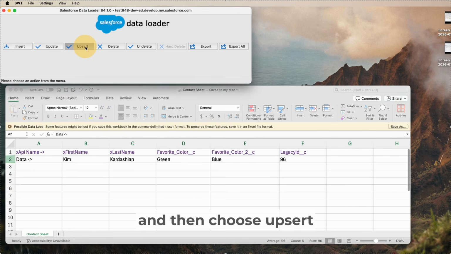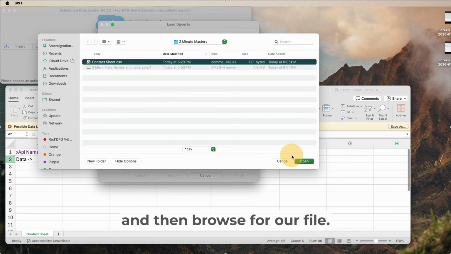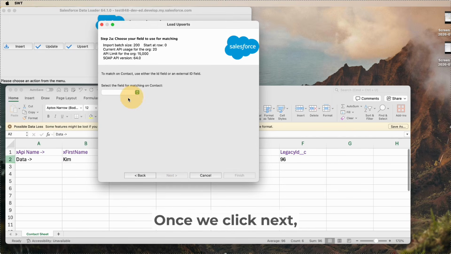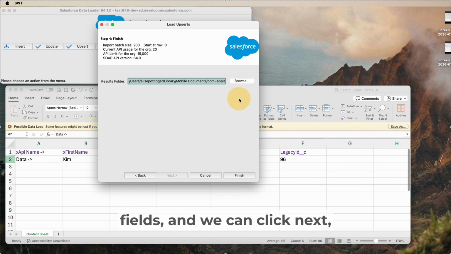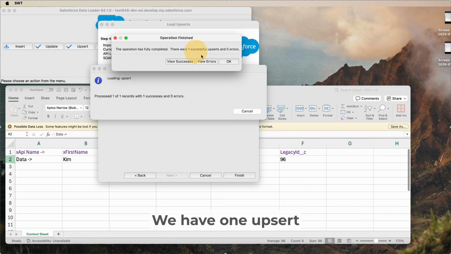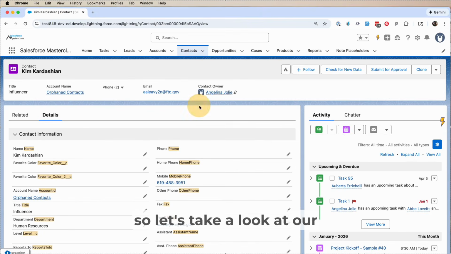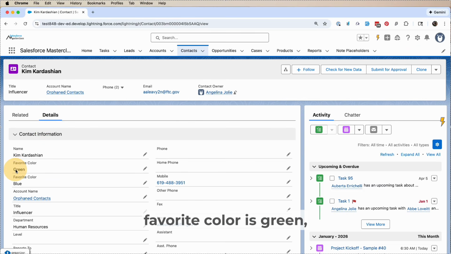Click Save, and then choose Upsert in Data Loader, choose the contact object, and then browse for our file. Once we click Next, we're going to select the field for matching on the contact, which is Legacy ID. Click Next. Because we've taken the time to create a very clear mapping document, Data Loader has auto-matched our fields, and we can click Next, choose our output folder, and then Finish. We have 1 upsert and 0 errors, so let's take a look at our Salesforce record and click Refresh. Here we can see that Kim's favorite color is green and her other favorite color is blue, just like our data reflects.